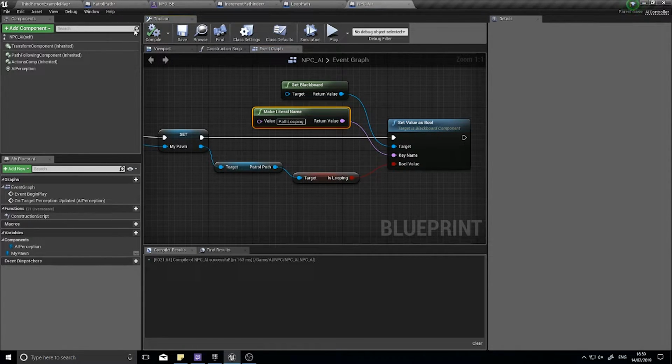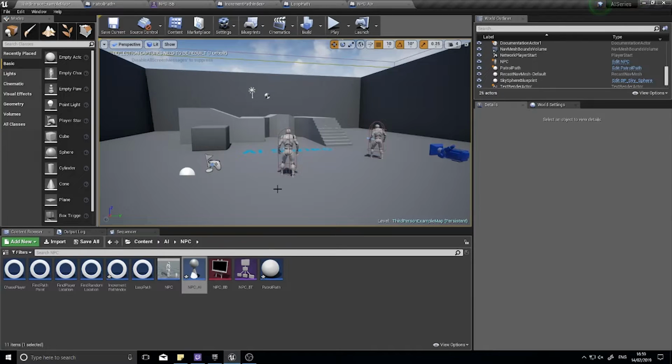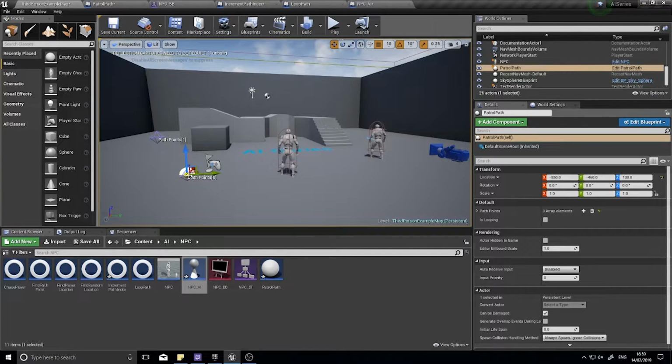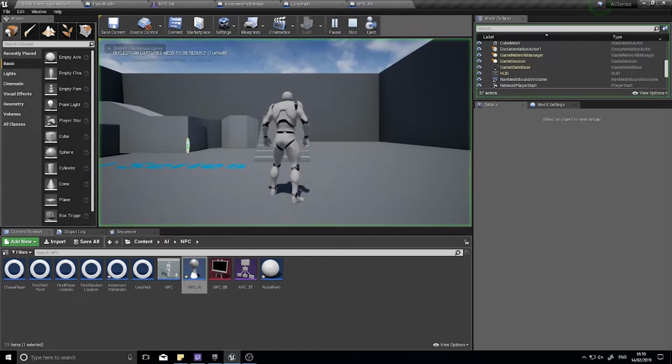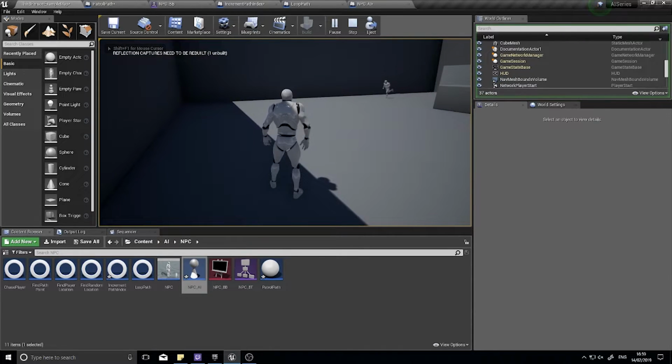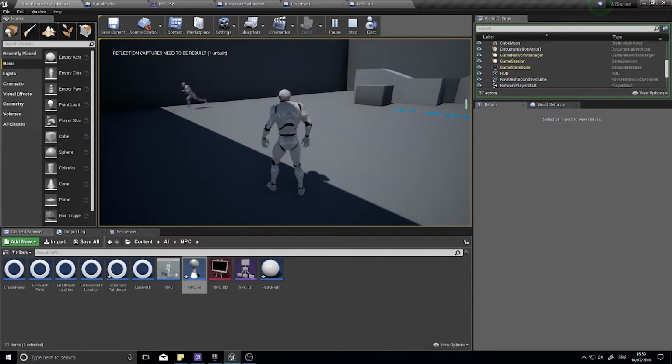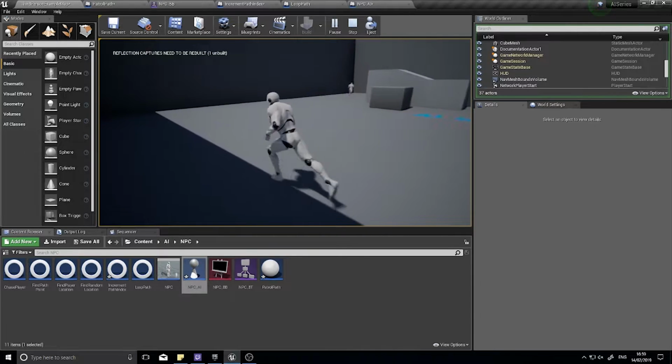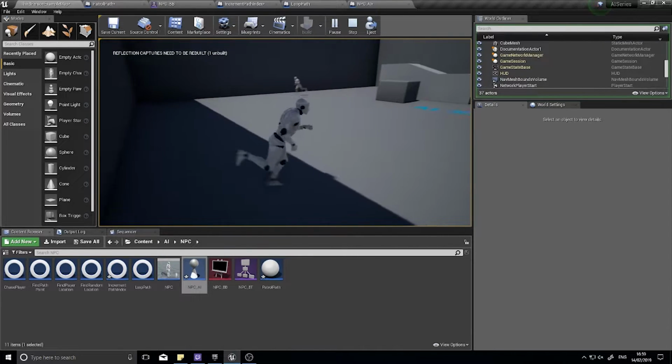So let's see if this works. If I go back to my map, choose my patrol path, I can tick to make sure it's looping, and click play, and he should now run to the end, and when he reaches the end he should go back to the start and keep on going round. There we are. So that's the first behaviour done.